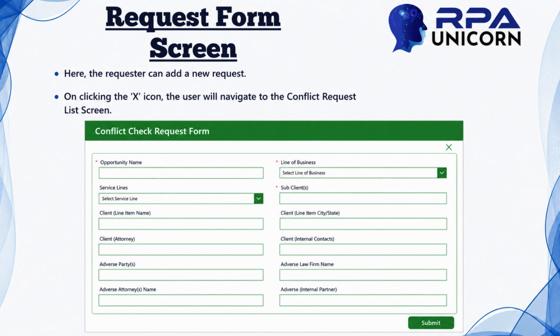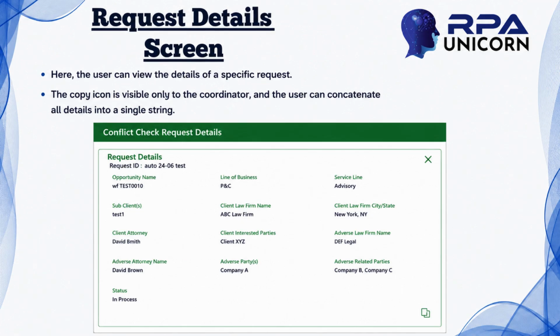If a user changes their mind or needs to back out of the form, clicking the X icon in the upper right corner will instantly navigate them back to the primary conflict request list screen without saving. Once all the required details are populated, hitting the submit button at the bottom will securely launch the request into our automated pipeline. Once a request is in motion, we can drill down into the request details screen.